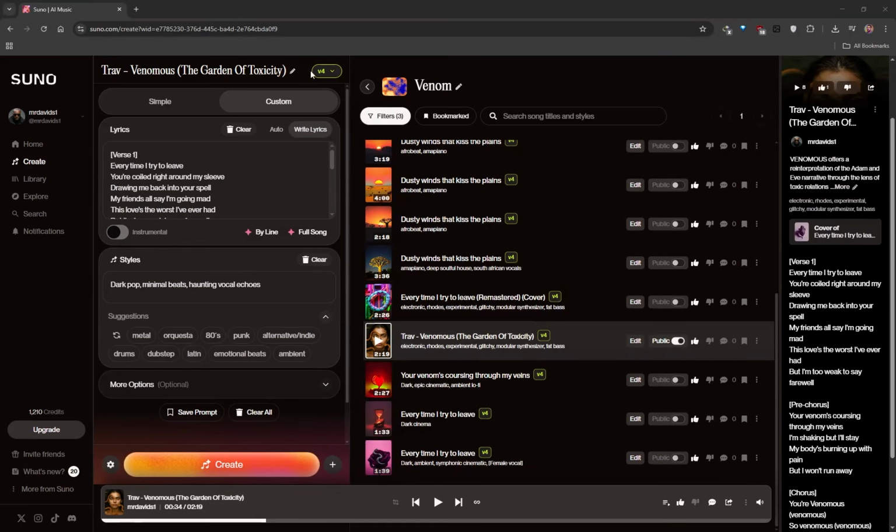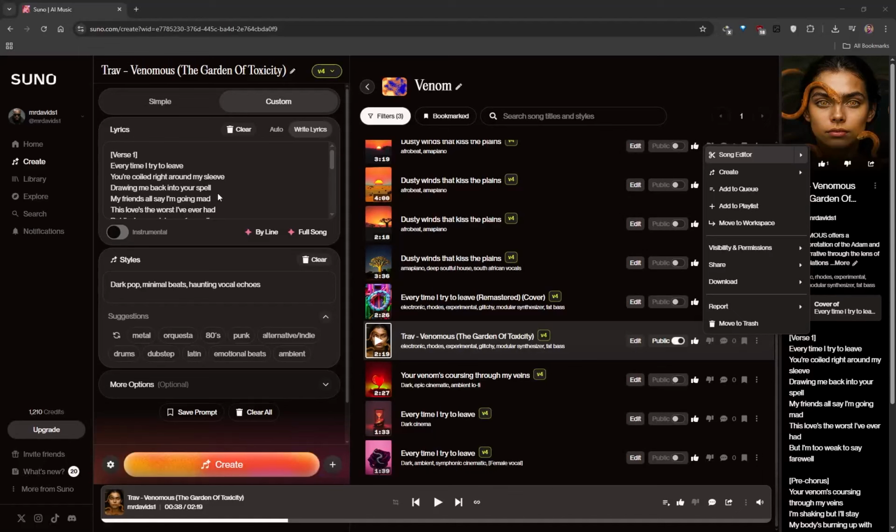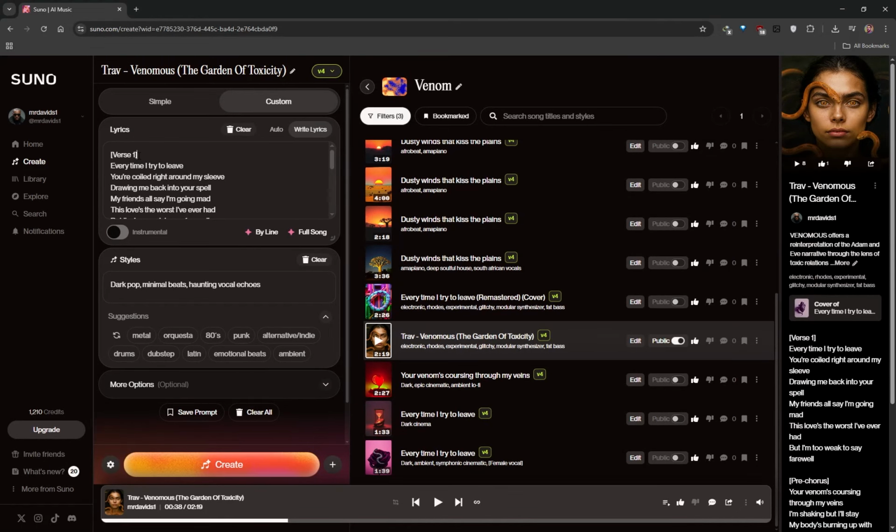I also need to mention that whenever you're generating these songs, you want to make sure you have V4 selected because that's going to give you better vocal quality and song structure. And another thing to mention, if you are writing your own lyrics, you need to specify whether something is a verse or a pre-chorus or a chorus by making sure it's contained within these brackets because the AI knows how to interpret that.